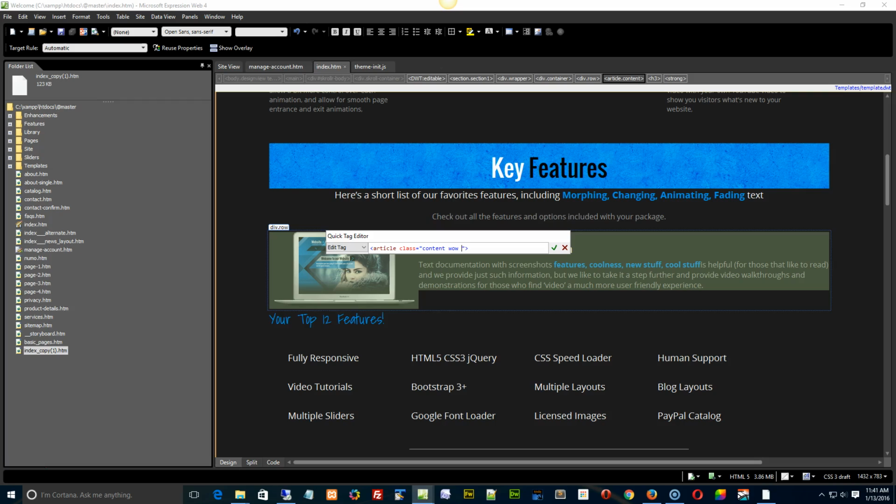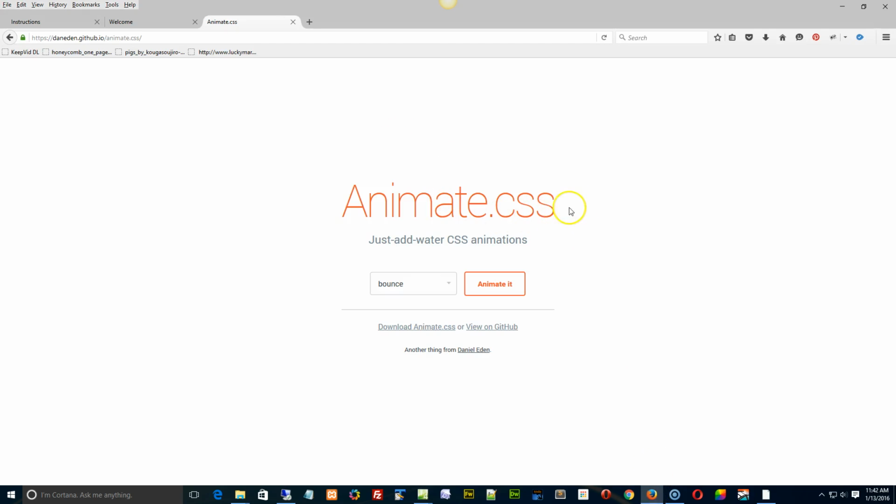There's lots of different effects. Some work way better than others. You'll have to experiment to see what works for you. Where do you find these effects? Animate.css. There's a link in the instructions, but in a nutshell, if you Google animate.css, the first thing that comes up will be the animate.css website.